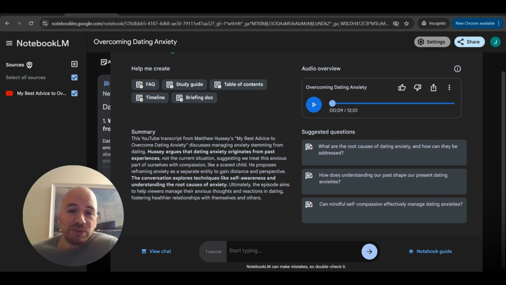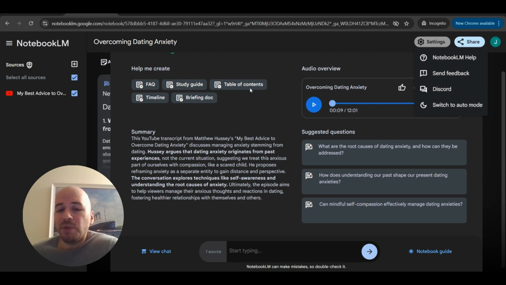Lastly, what I suggest when you use NotebookLM is to enable dark mode. So you do that by clicking here on settings. And then when you are in light mode, you should see here switch to dark mode. You can also switch to auto mode, but I would suggest to switch to dark mode so it will be permanently dark.